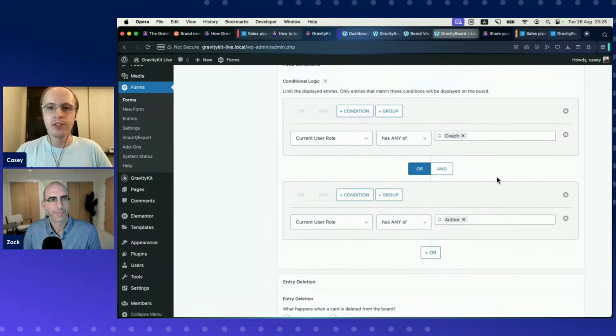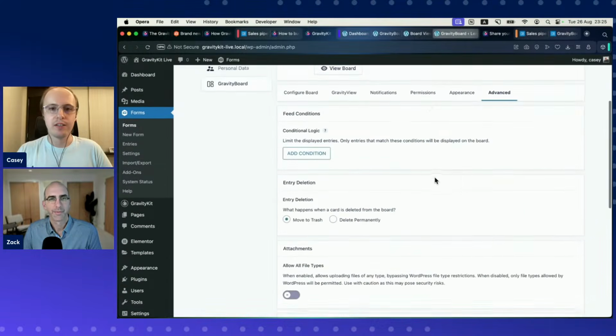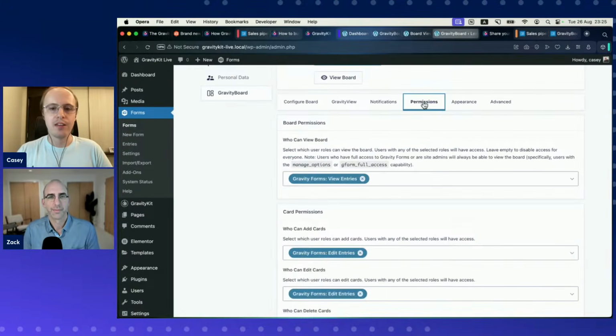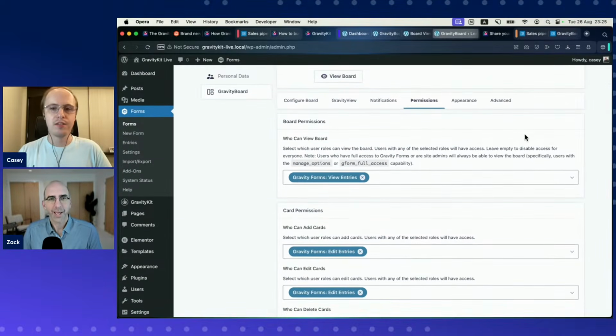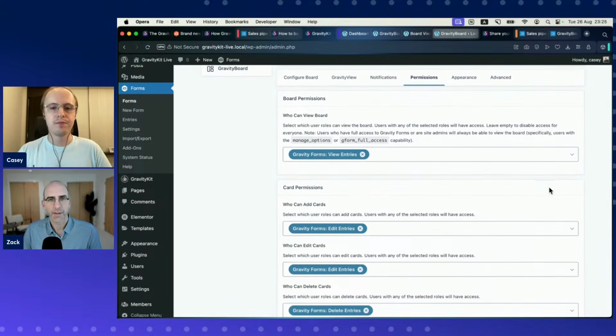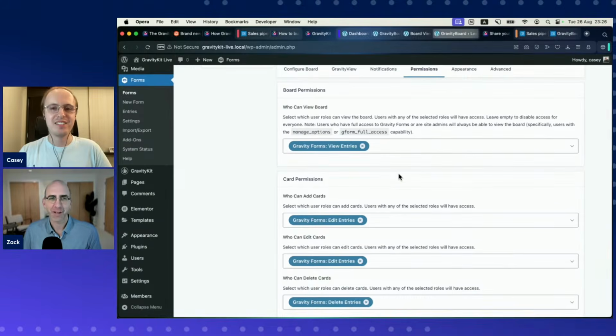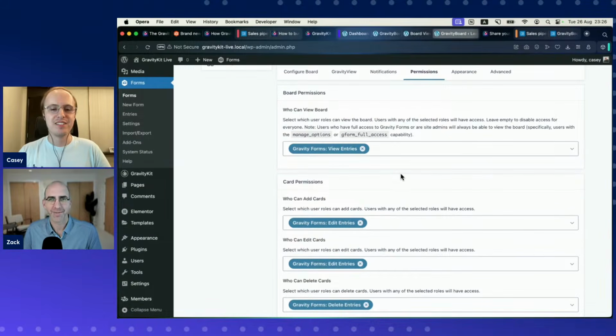Awesome. Well, that was a really, really cool addition. Something else that we've added recently is we've updated how the permissions work. Zach, do you want to talk a bit about that? Yeah, so when we implemented GravityBoard's prior permission structure, it was like, who can view the board? Well, one role. One role can view the board, and that's it. And a lot of people said, yeah, but I want to have a couple different roles and maybe specific capabilities. I want more control, is what people were saying.